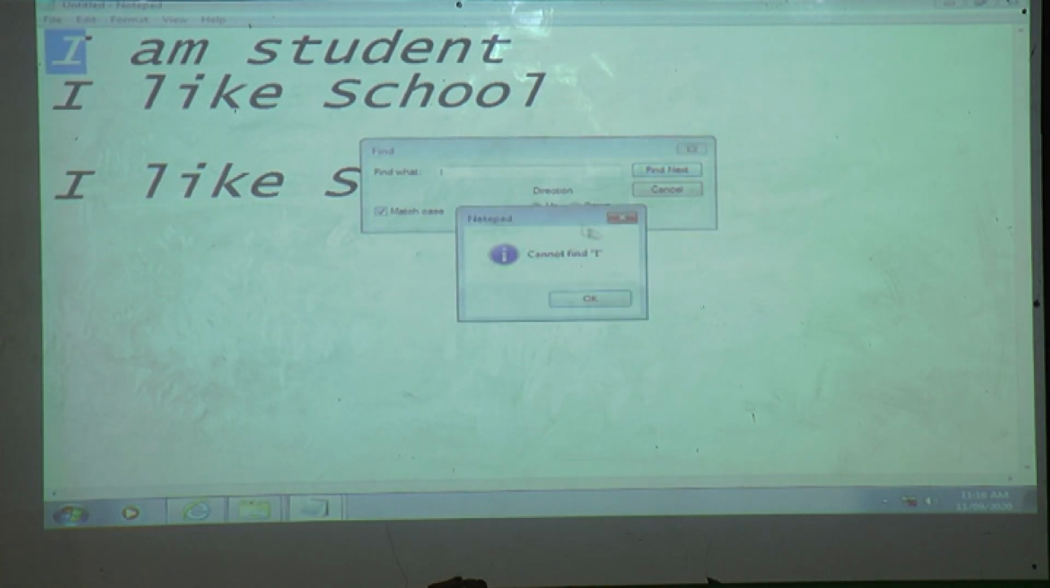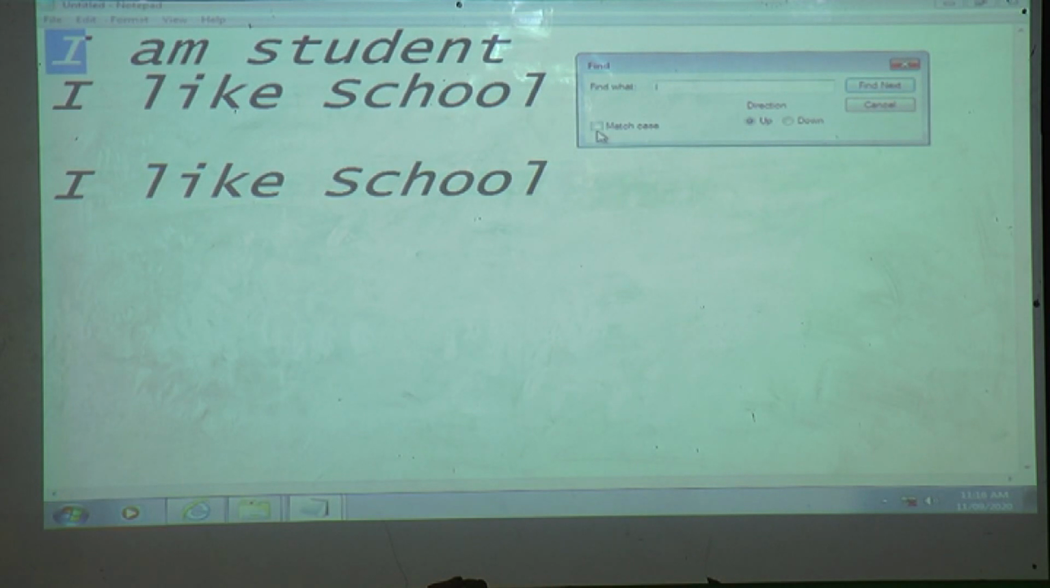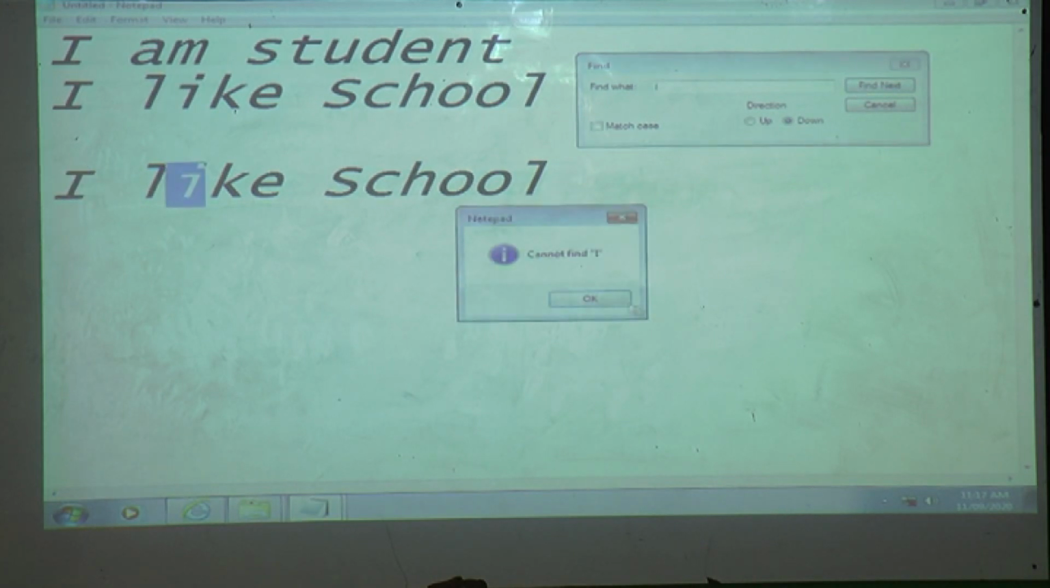See here how many times I is there, they are showing. If I press here match case, then it is capital I or small I? It is capital I. That time it is finding only capital I. If I do not click here, then it is finding all I. See here. Okay? What is the use of this match case? Got it?